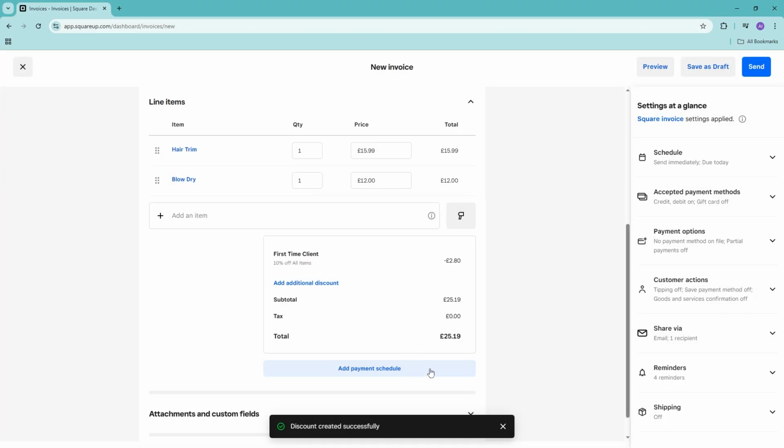Now it should automatically add in the discount itself. So as you can see here, it says 10% off on all items right here. It has calculated the total amount right here, which was, I think, 27.99, and then it has taken off 10% of it right there.